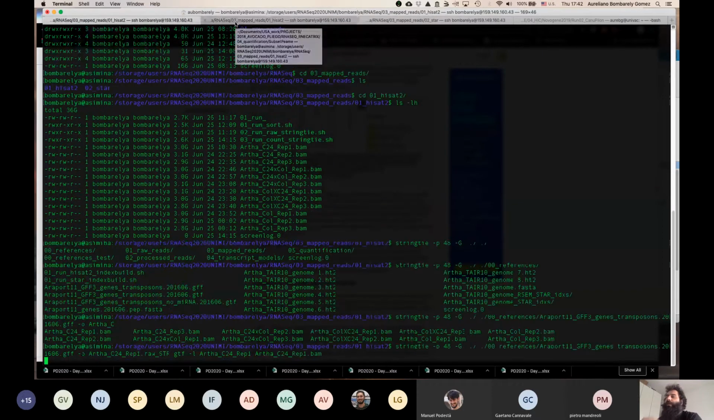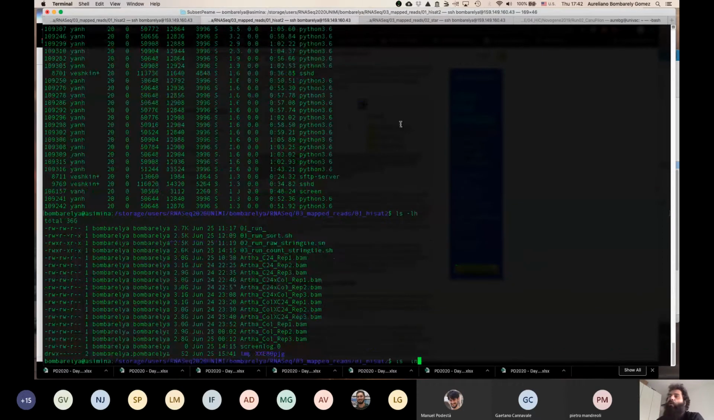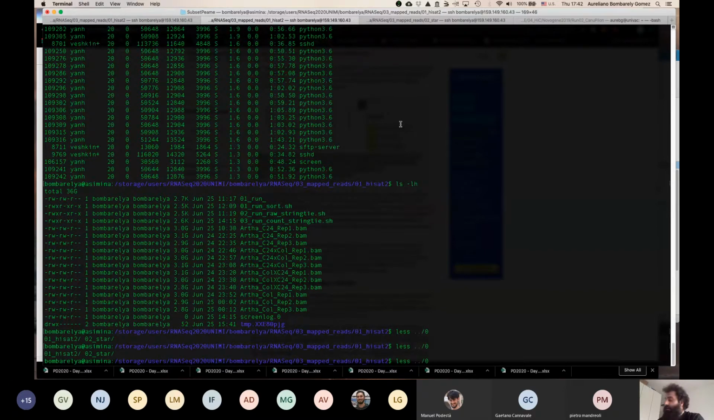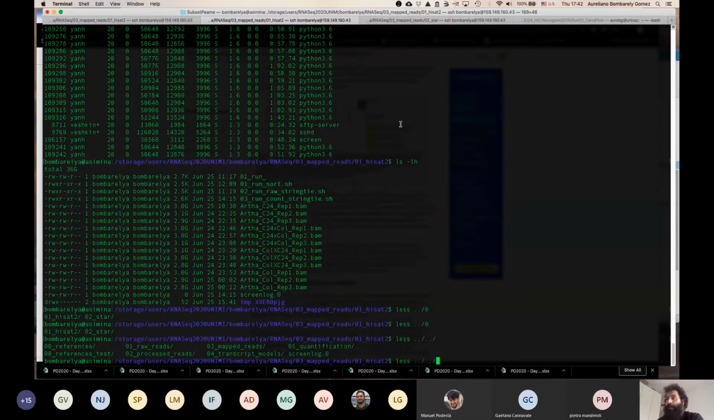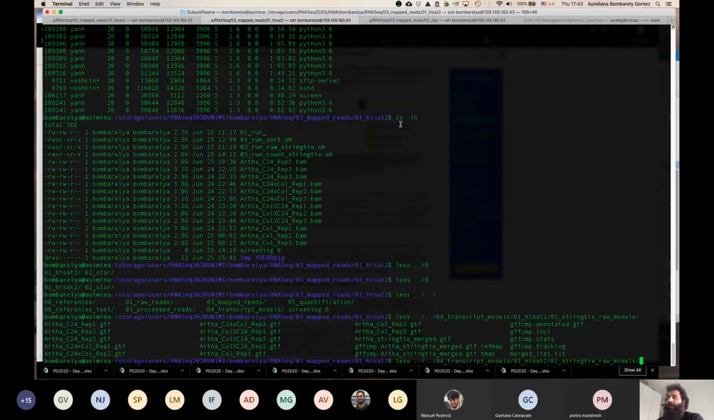So meanwhile, this is working. How do these files look? Let me go to the folder where I copied all these things. I have everything in this separate folder that says transcript models, HISAT, StringTie raw models, and then you can find these GTF files.